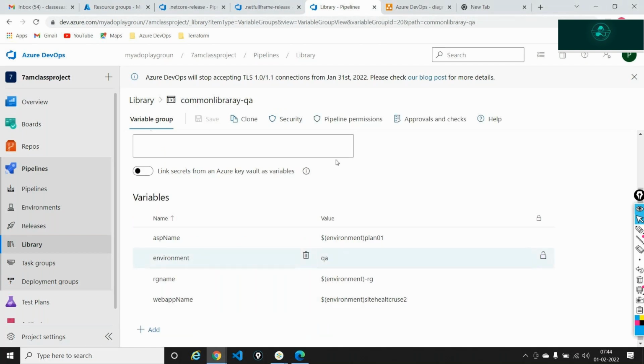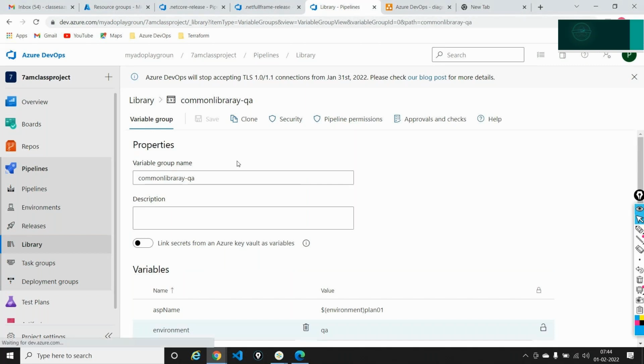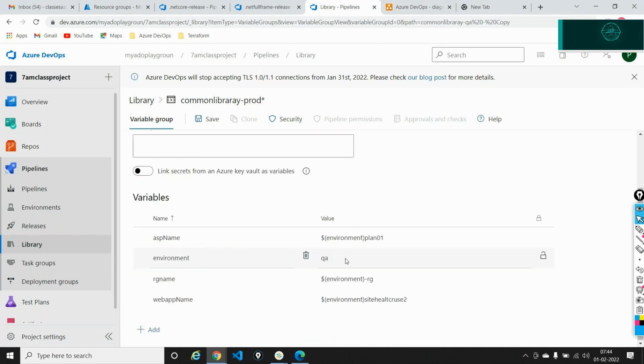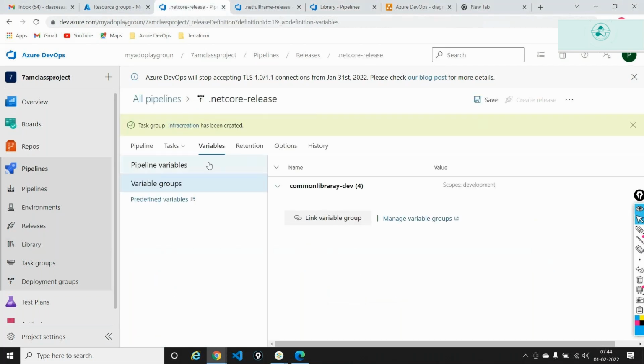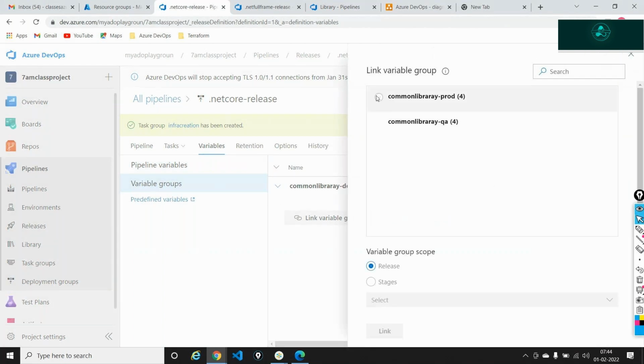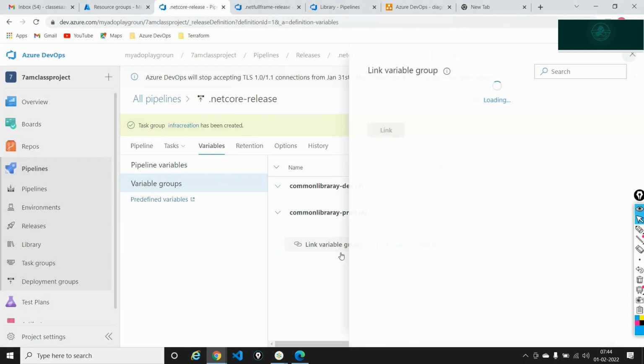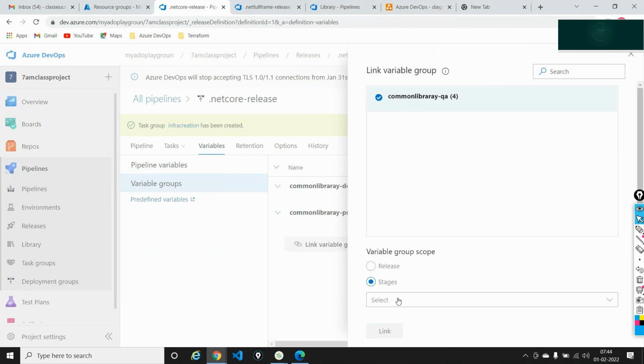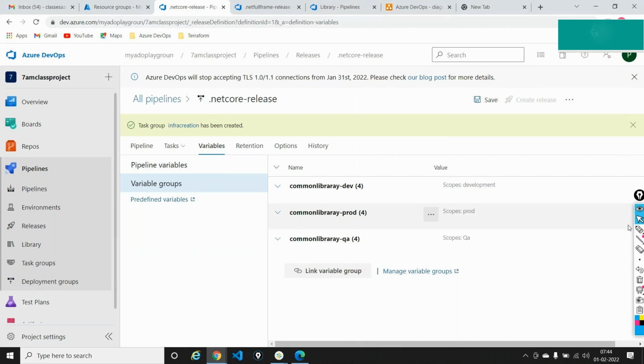I also have production, so I'll do a clone, and now I'll say this is prod. The environment here is prod. I'll save this out right now, and let me go into my .NET Core release pipeline. I removed all my pipeline variables. Now I'll just have to link my prod to prod and QA to QA. So all I'm doing right now is linking for a pipeline called .NET Core Release.